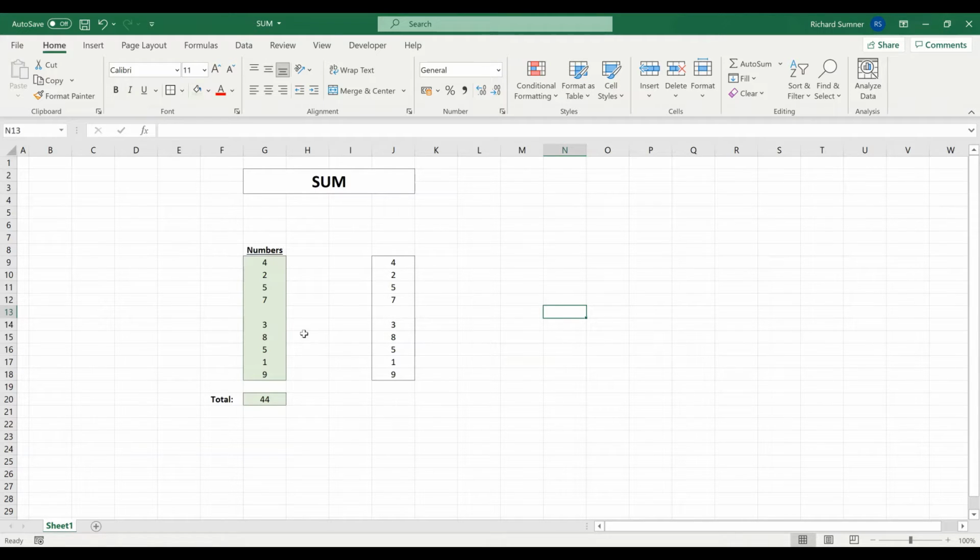So there's no reason to be doing plus this, plus that. There's certainly no reason to be using a calculator and typing in the answer. And there's also no reason to be copying that number in there and risking making a mistake.